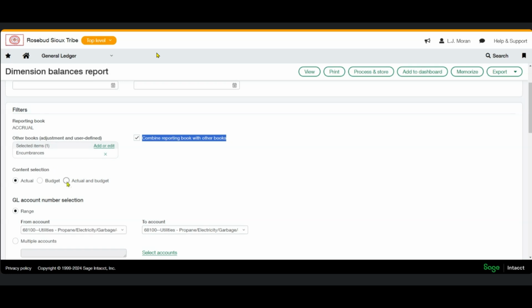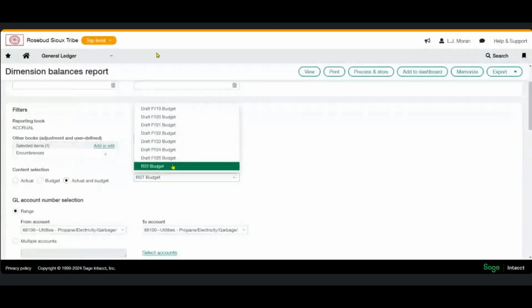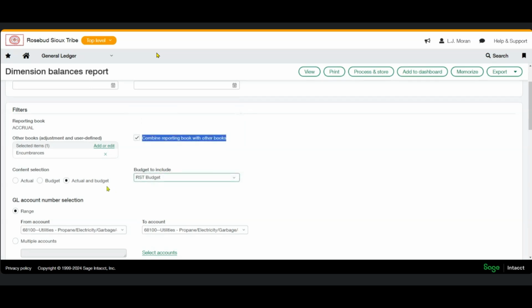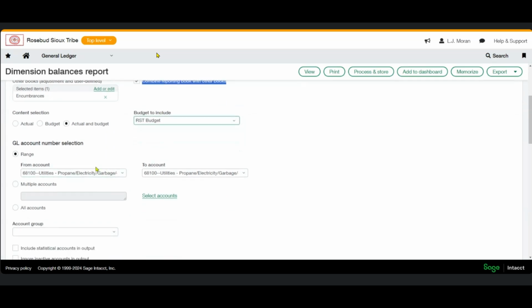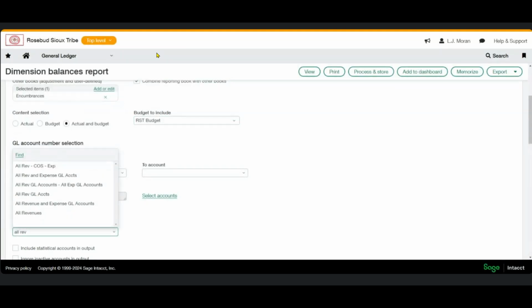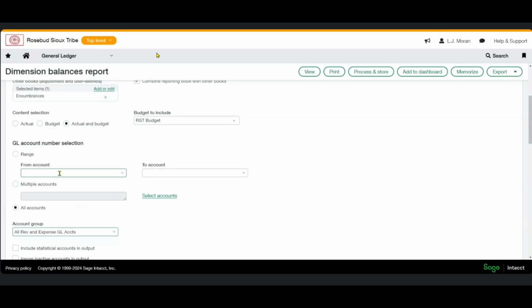If I want to use actual and budget, I click that box. It should default to RST budget. You can click there, there are other options. So if you needed to see draft budgets, you can do that here. But we're going to stick with just the RST budget. If we want just one account or a range of accounts, we can pick that. I'm going to use the all accounts and account group function. So we'll do all revenue and expense general ledger accounts.